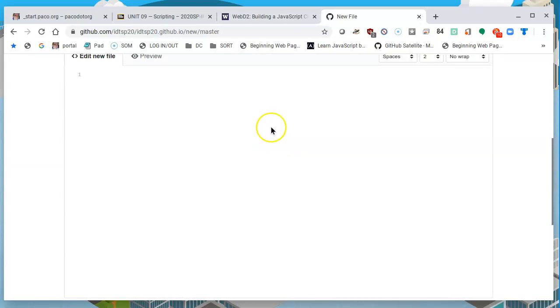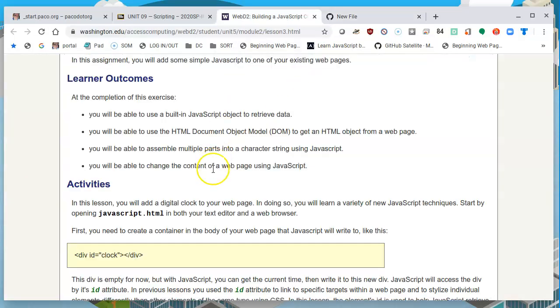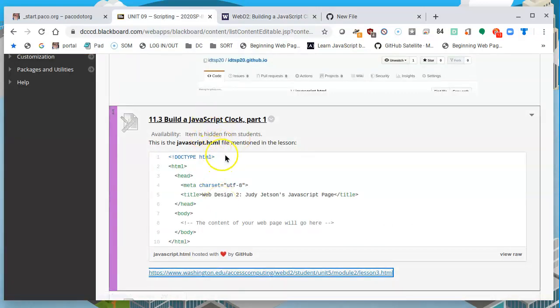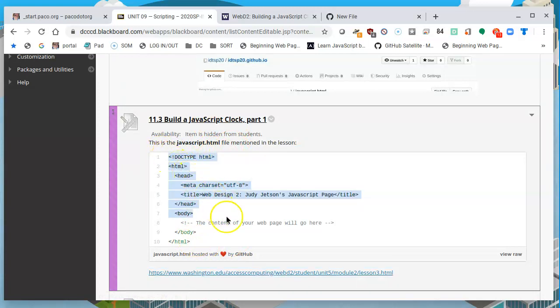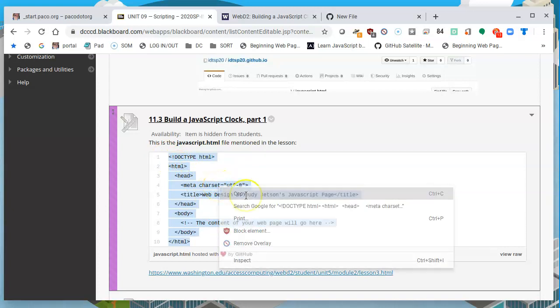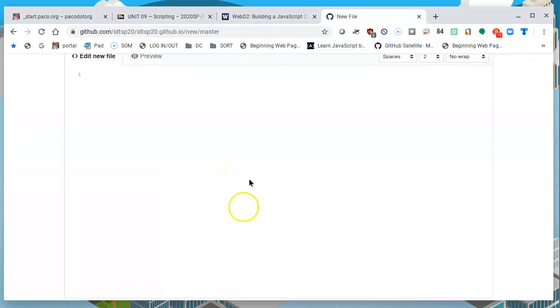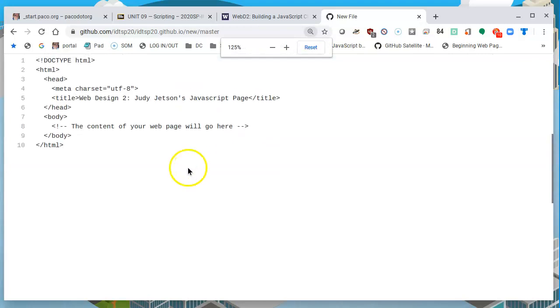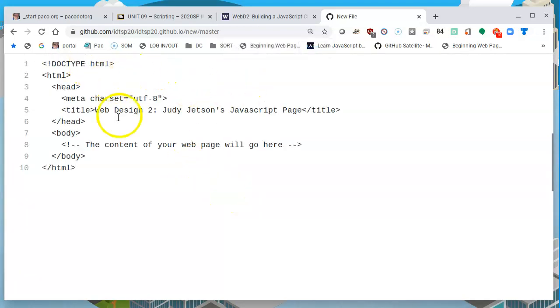I'm not going to be coding this from scratch, so I'm going back to the lesson where I told you I already have the JavaScript text already here. I'm going to just copy all of this. I'm going to right-click and select all the text. Right-click and tell it to copy. Go back to my new file in GitHub and press Ctrl-V as in Victor to paste. I'm going to zoom in a little bit just to see this a little bit better.